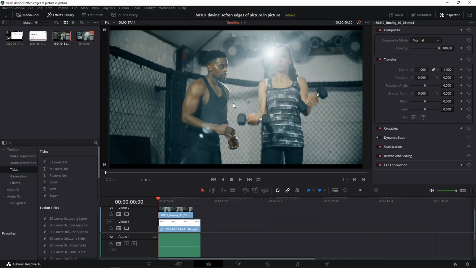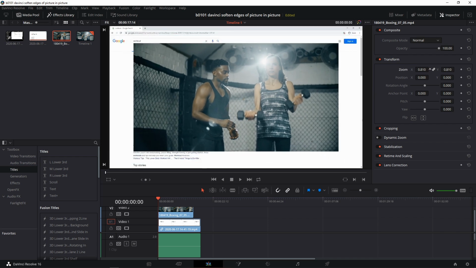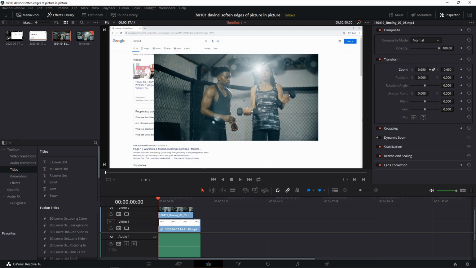Video 2 is full screen, so it's covering video 1. So what I'll do now to make this a picture-in-picture effect or overlay is lower the zoom, go to transform, under inspector transform, drag the zoom down. Now you can size it however way you want. Let's just say like that.